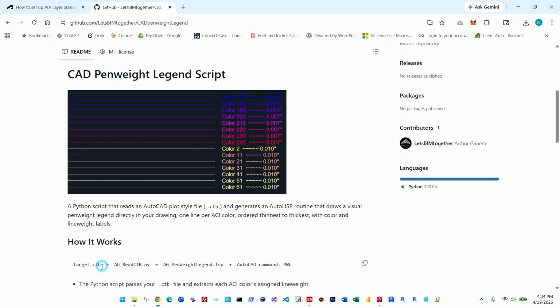Basically, you're going to need to find your CTB file, that's how AutoCAD generates pen weights for your drawings. We're going to use a Python script, which is in this repository. I'll show you how to download it in a second. This Python script is going to generate a Lisp routine, which in AutoCAD we're going to run with the command PWL, which generates it. So that said, let's get to it.